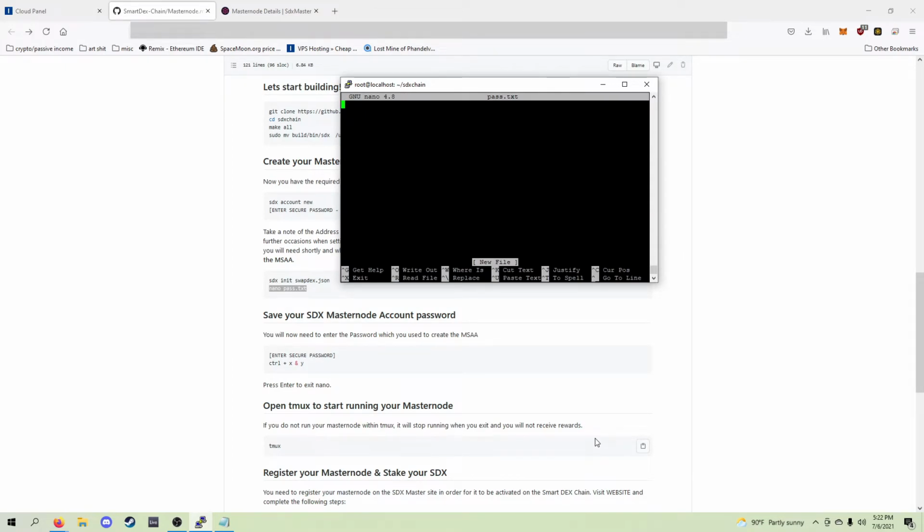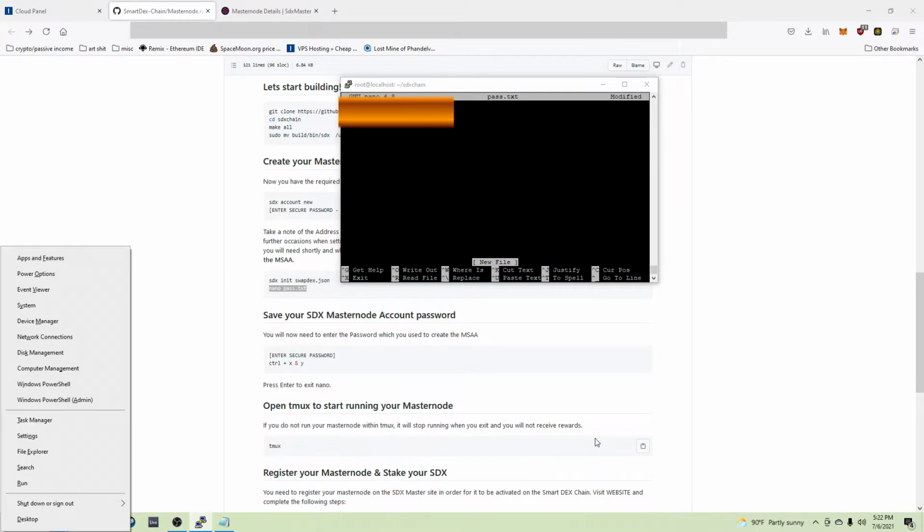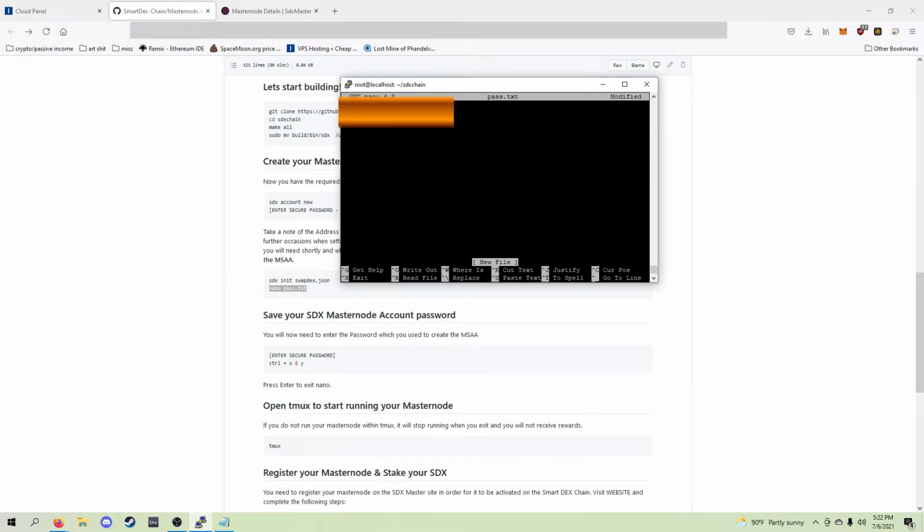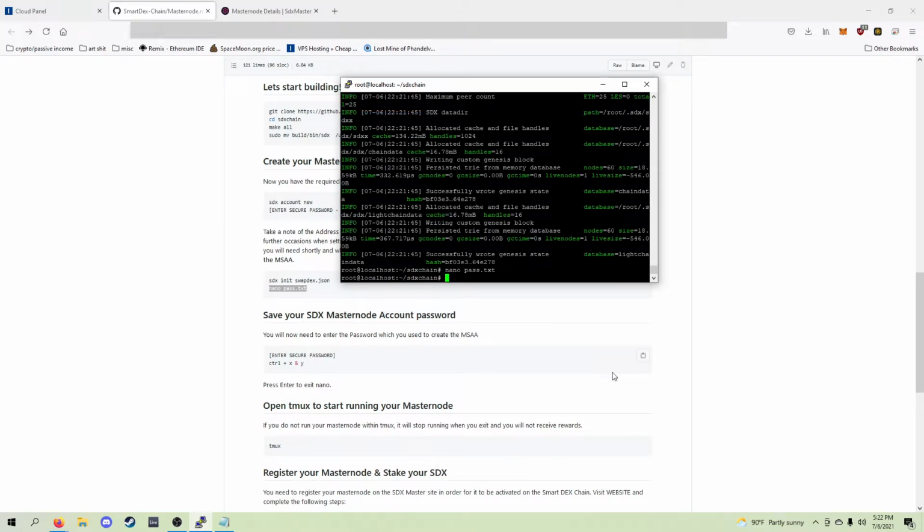So now Nano is open. We're going to type our password in. And then you're going to hit Control X. I hit the Windows key. You're going to hit Control X, and then you're going to hit Control Y, and then hit Enter. And that's all you need to do for that section.